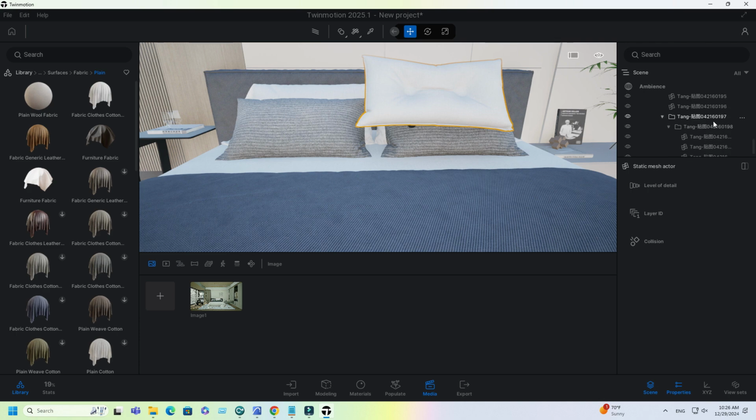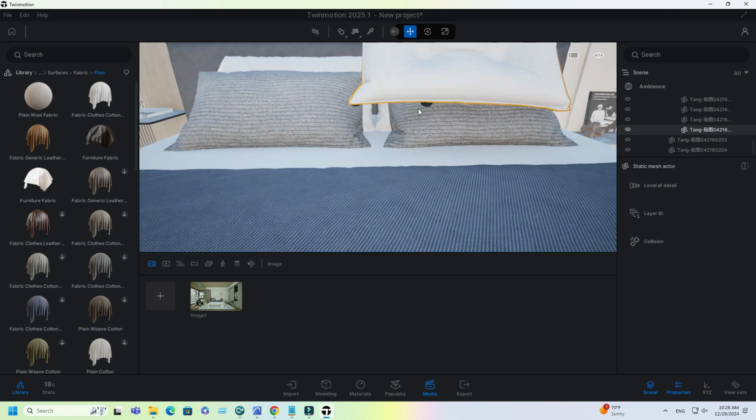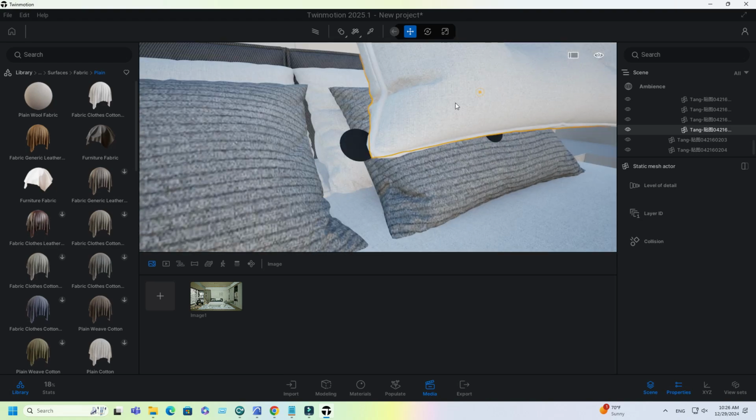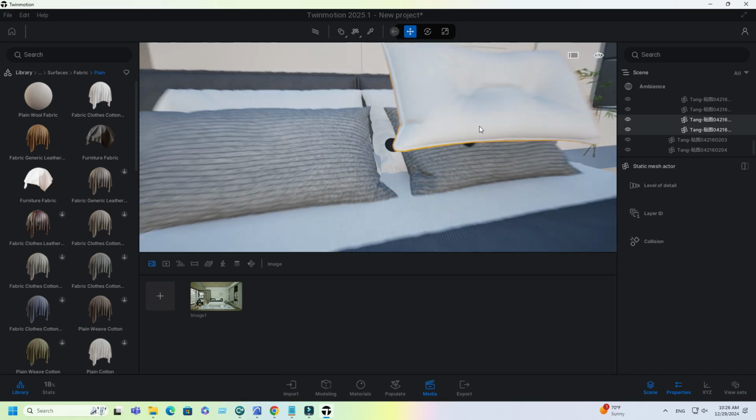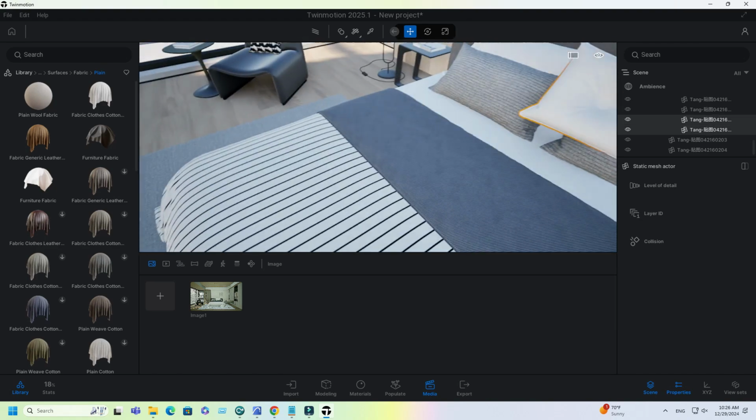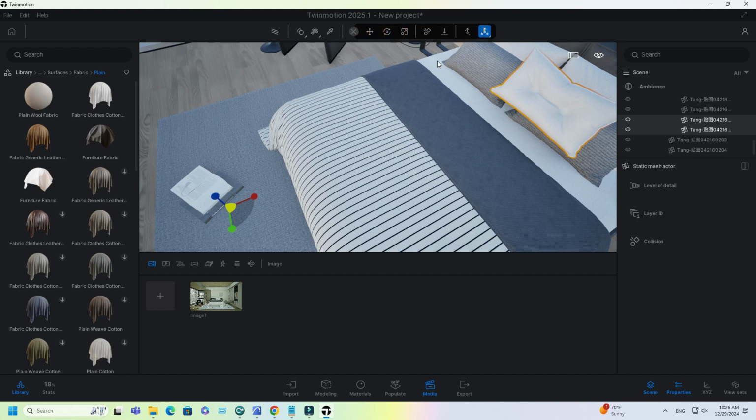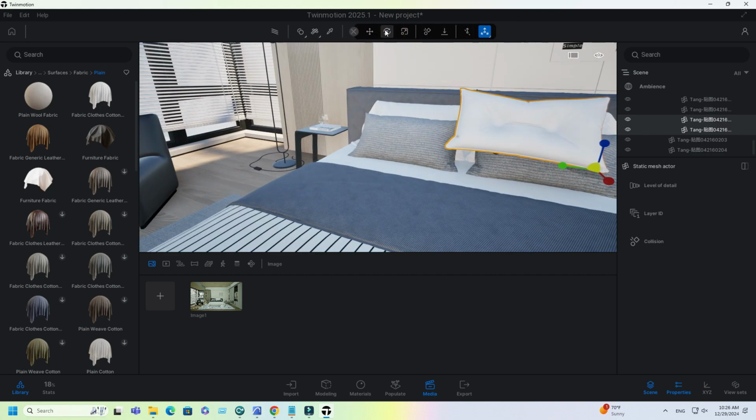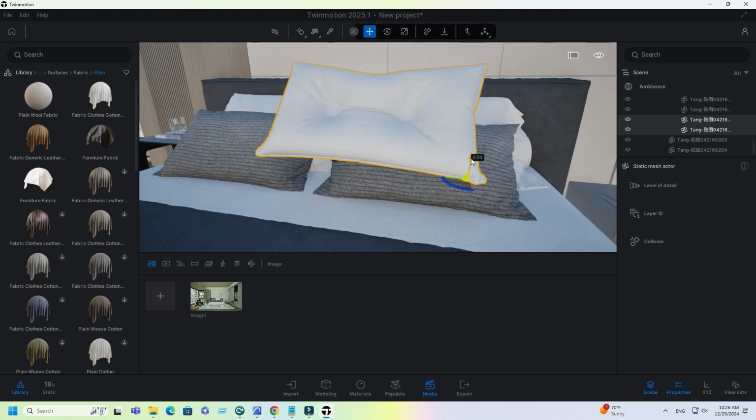Reposition this pillow. Change first the pivot of the pillow so it's easier to move the object. Move the pillow.